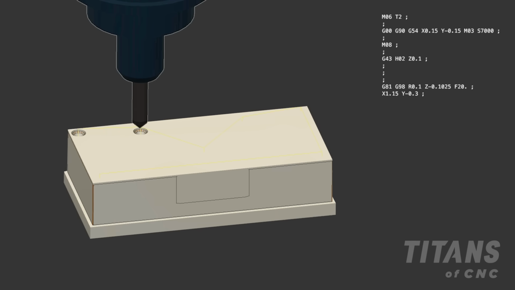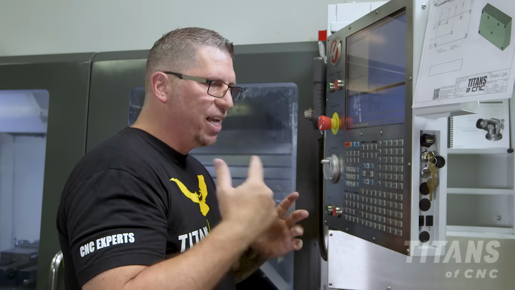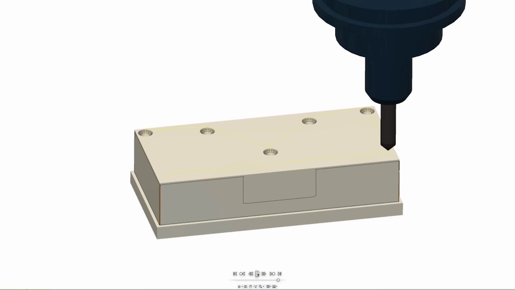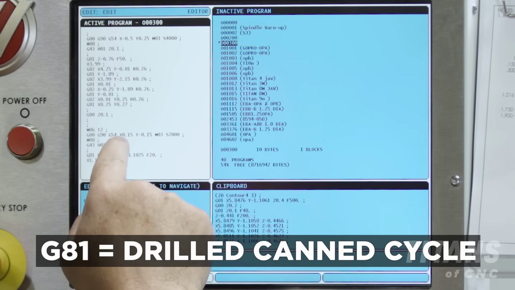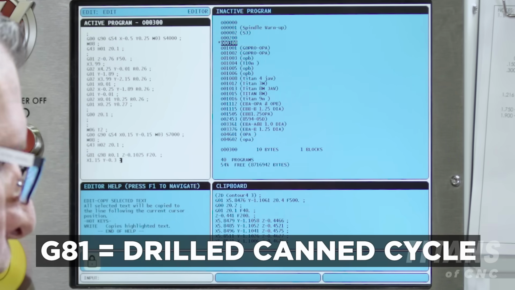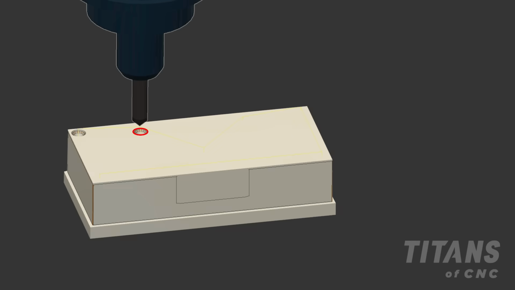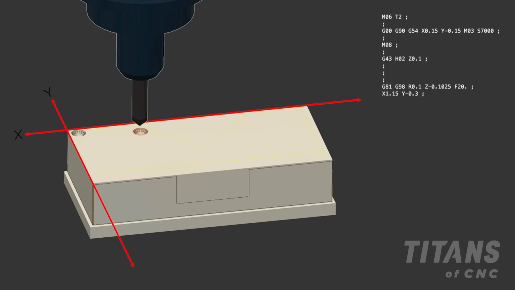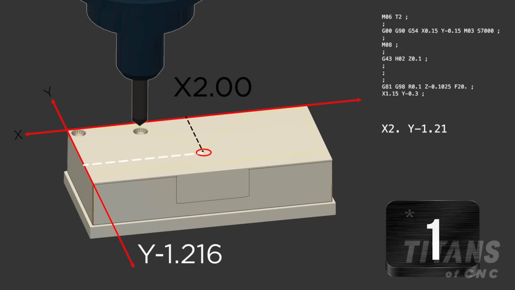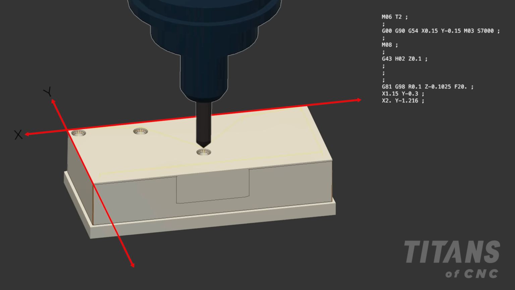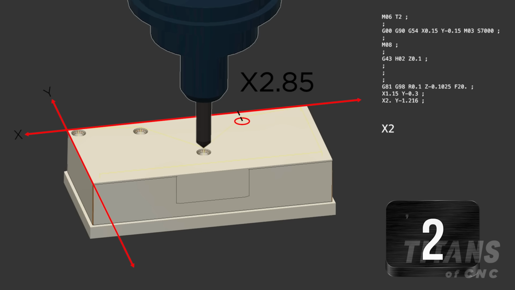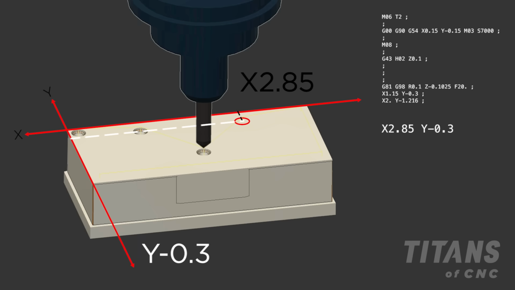That's our next location. A can cycle is modal. That means that you can go location to location to location. It'll keep drilling the exact drilled hole, the G81, at that depth until you cancel it. And when you cancel it, that would be a G80, and I'll show you. So hole location is right there. So we're gonna go next. The third hole is 2 point, and then Y negative 1.216. Boom. I'm gonna hit end the block. Boom. I'm gonna go back up here. I'm gonna say X 2.85, Y negative 0.3. Boom.